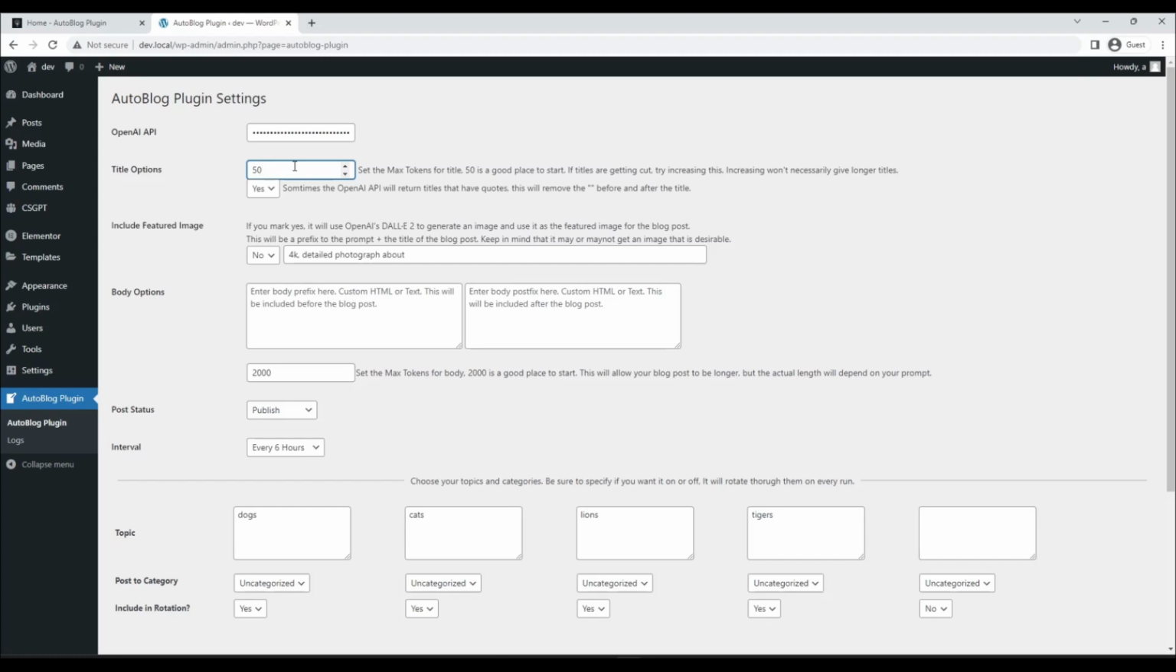So if you have titles that are getting cut, the best thing to do is just to increase this. Now it doesn't necessarily mean that it's going to give you a longer title. You just allow it to go longer, basically, if it needs to.